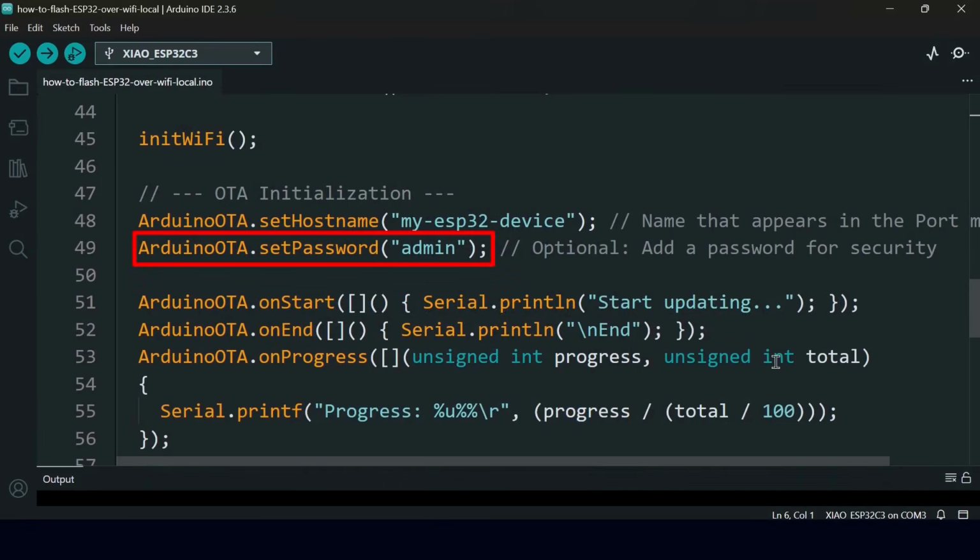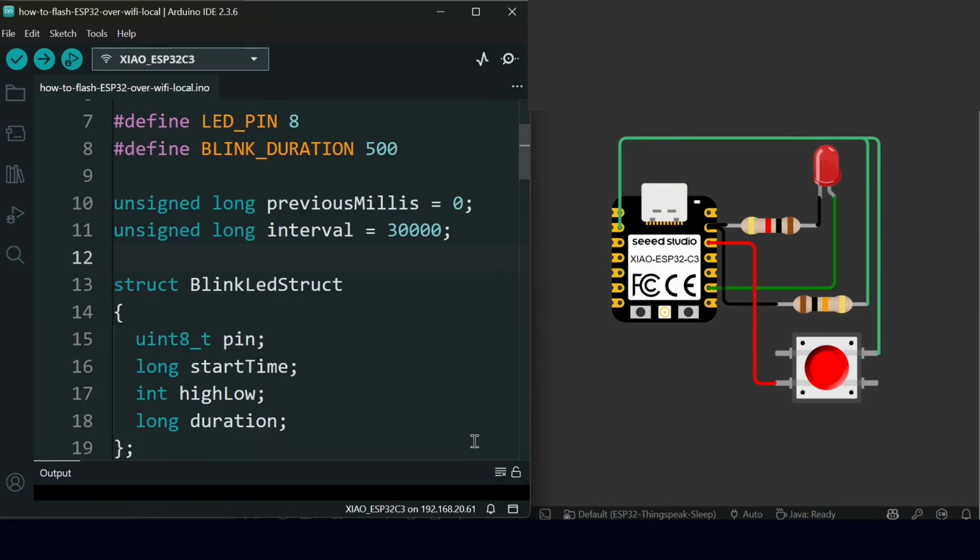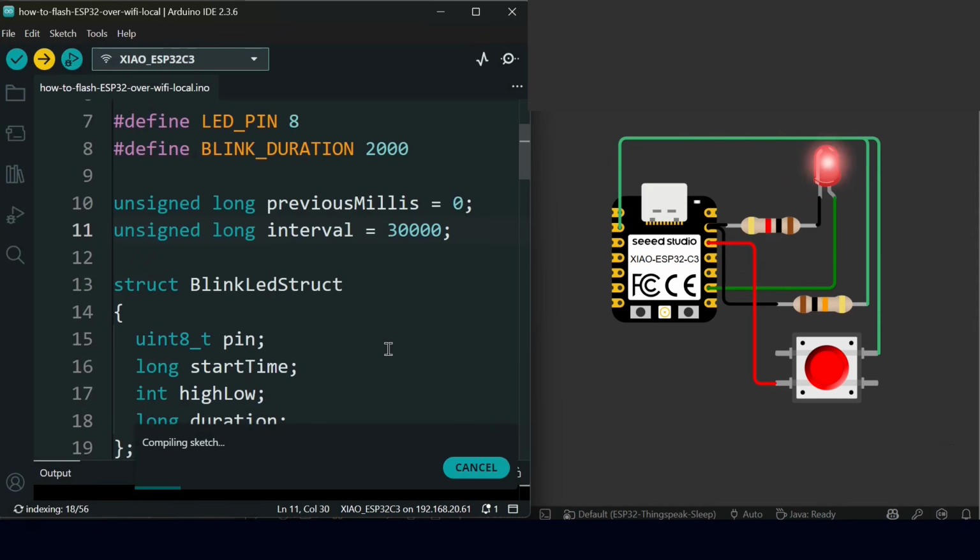Also, add a password. If you don't, anyone on your Wi-Fi can hijack your board. For testing, I uploaded code that blinks an LED every 2000 milliseconds. I change it to 500 in the IDE, hit upload over Wi-Fi, and boom, it updates wirelessly. That is how to flash ESP32 over Wi-Fi Arduino IDE style.